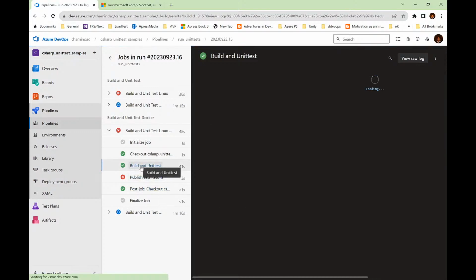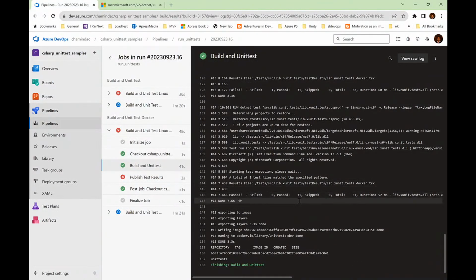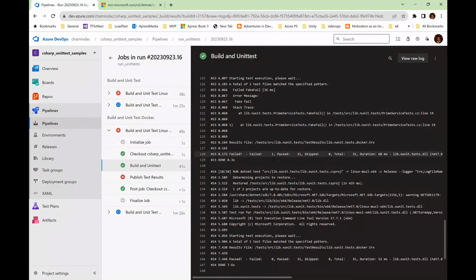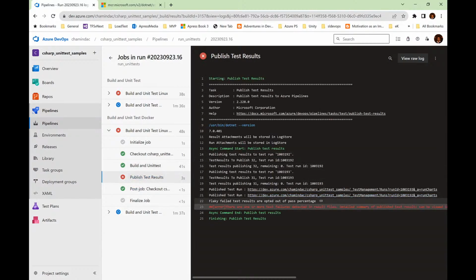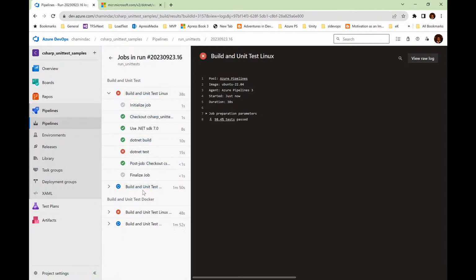So let's go into the build and unit test process. It's not failing, so it's producing the test results. You can see here 0 failed, 31 passed, but here the fake failure happened, and that fake failure test has failed, and the 31 have passed. But in the published test results, since there is a failure test, it is failing. So it's failing the entire unit test execution, and this one should also result in the same, and this one will fail and this one will fail. So that's how it is going to happen.